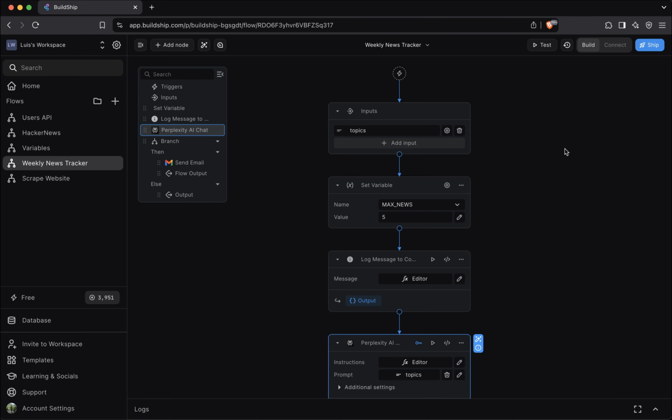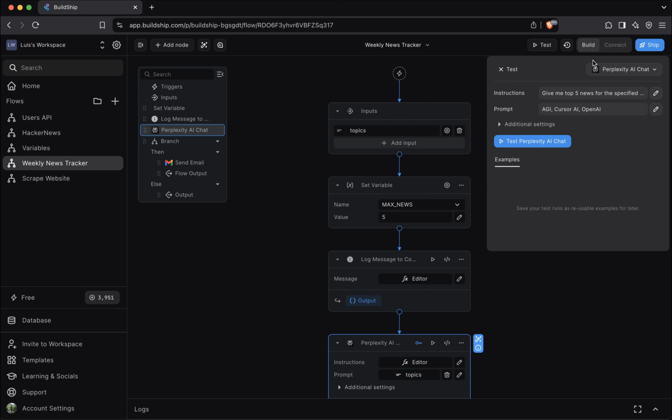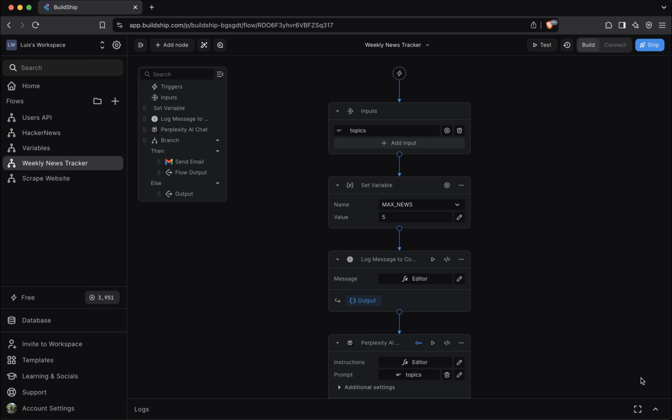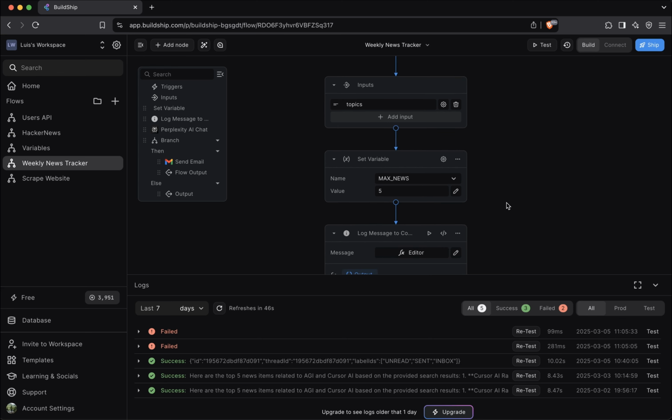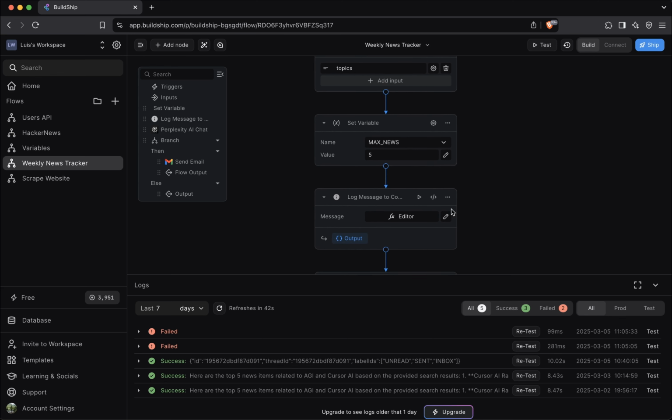I think that's all we're going to show for this video. So just as a recap, we went over how you can test the individual nodes in your workflow. We then showed you how you could test your entire flow. We explored BuildShip's logging panel. We looked at how you can inspect the execution for each node in your BuildShip workflow. We then looked at two ways of logging. The first by using the log message to console node. And then the second approach, which is logging inside of your node's logic.